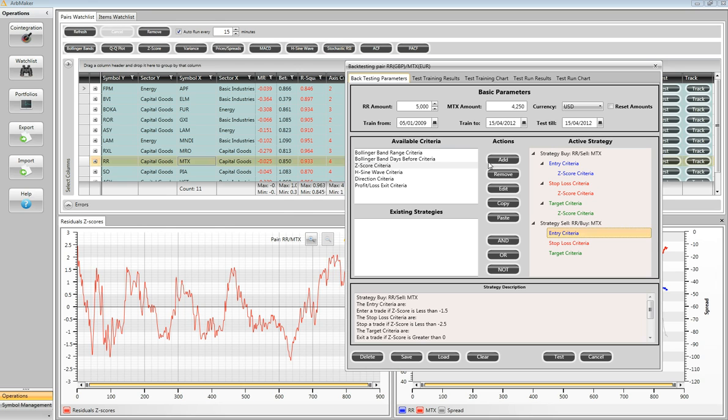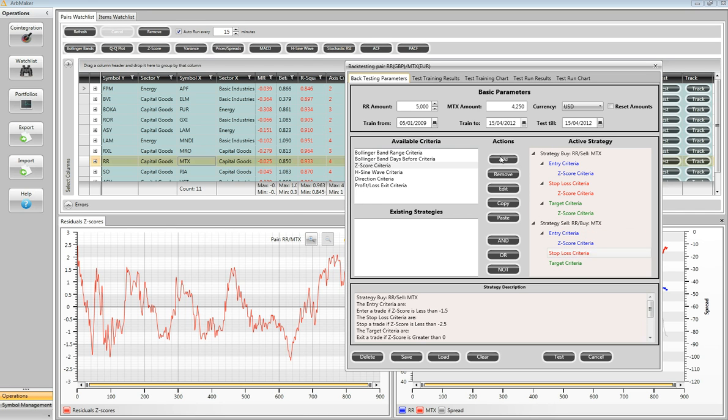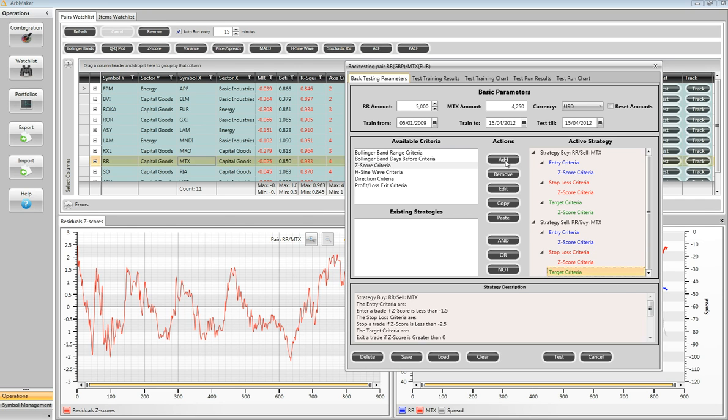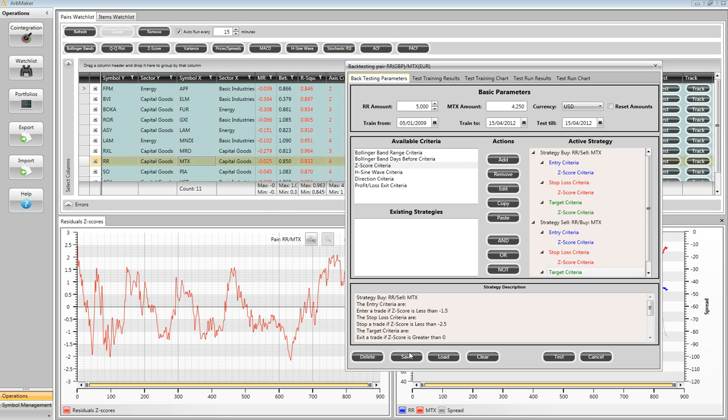On the other side, you enter exactly the same criteria, but in mirror form. We set a stop loss of 2.5 and minus 2.5, and again a target of 0. In this case it's going to be falling less than 0. A useful feature you can do here is to save this strategy for future use. I'll just call this a simple Z and click OK, and it appears in the existing strategies.